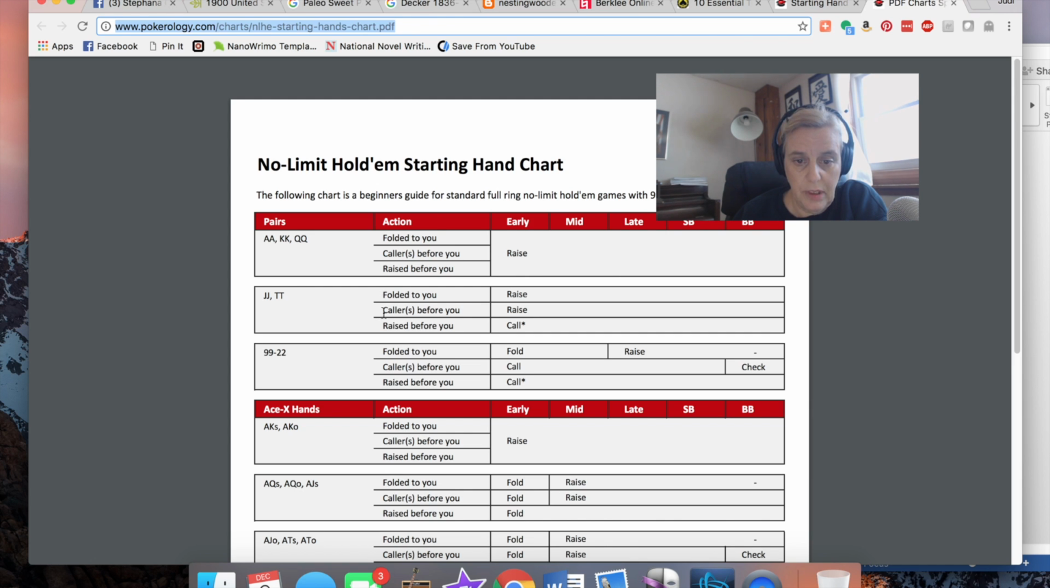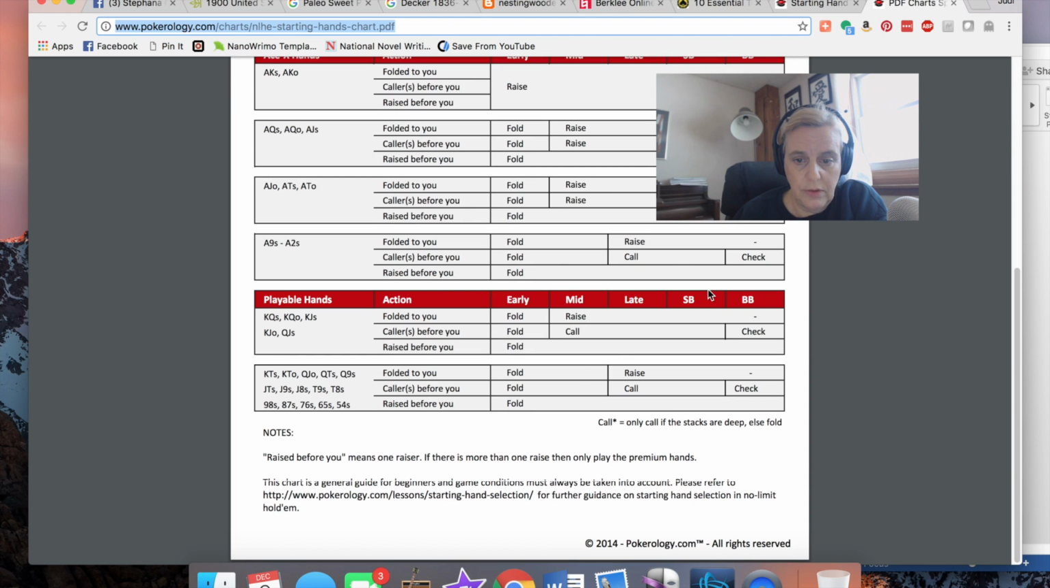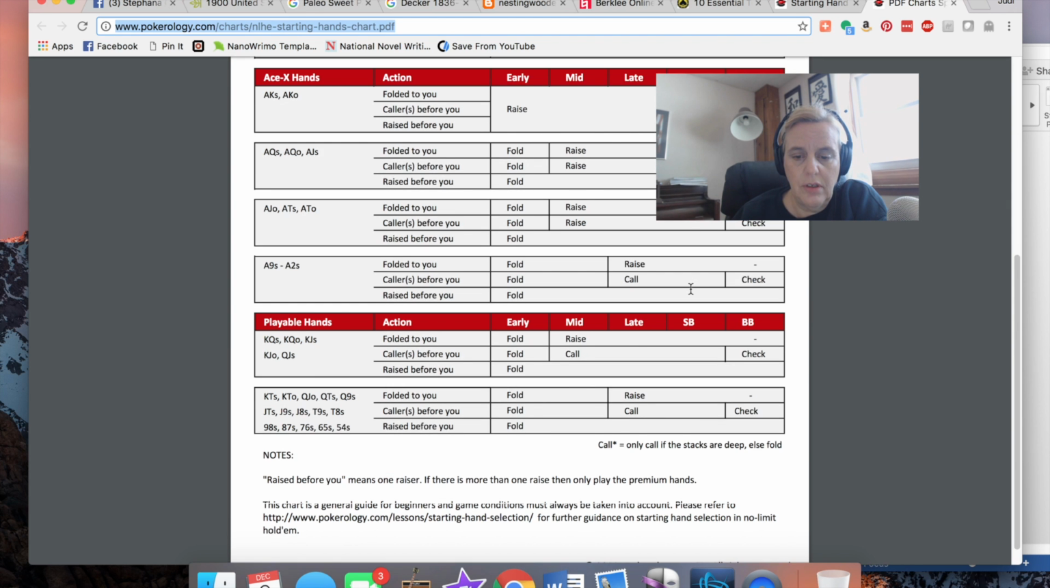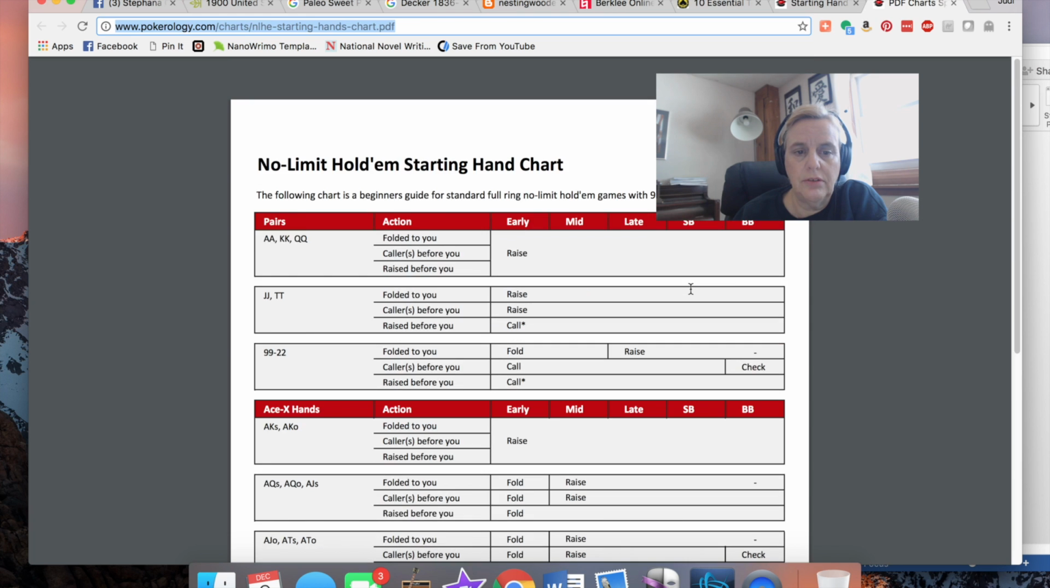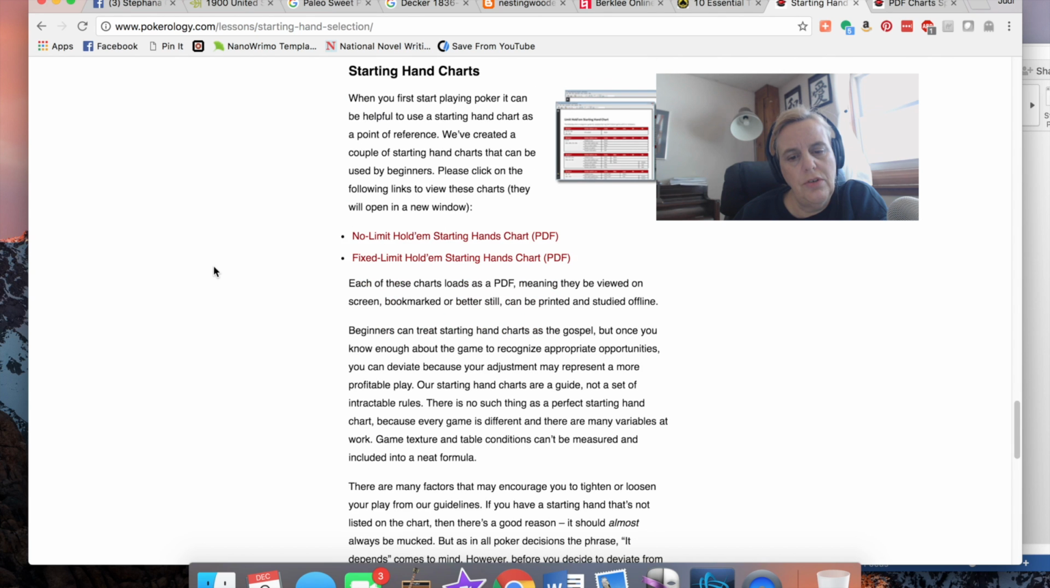No-limit hold'em. Folded, called, we're going to raise. Folded, called, raise, we're going to raise. Raise before you means one raiser. If there's more than one raise, only play premium hands. What are the premium hands? Those top three, 9-9 to 2-2. Okay, well, that's interesting.